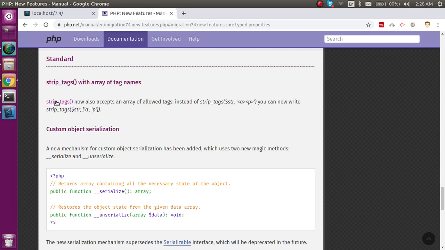Alright, so as you know, strip tags is used to remove the HTML entities from the string, right? So let's say in our HTML entity we don't want to remove some entities, like I just want to remain a and p tag from my HTML entity. Then before that I have to use this kind of string, right? But now in PHP 7.4 we can use the array of tags that we want to exclude from the strip, right? So now let's see the example here.